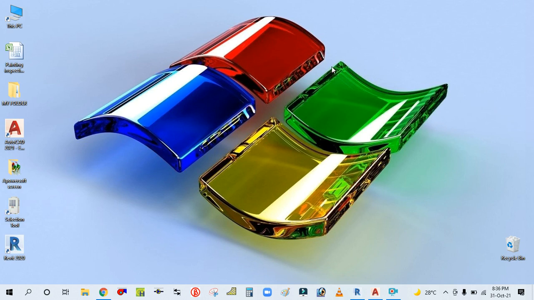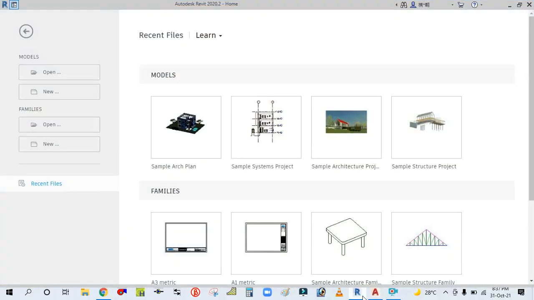So let's start now. Let me open both the software. I have already opened them here. See, this is the welcome screen of REVIT MEP, REVIT modeling software. This is BIM software, building information model software, and you can create any types of model here in the REVIT.